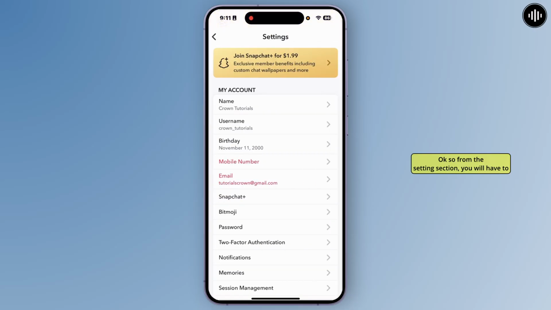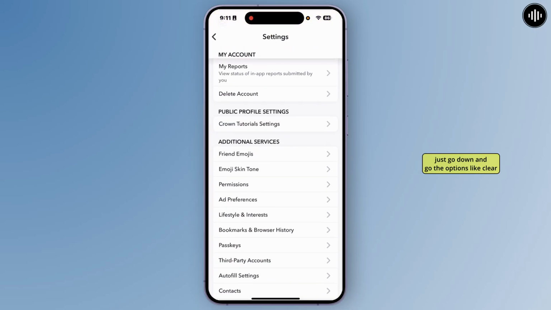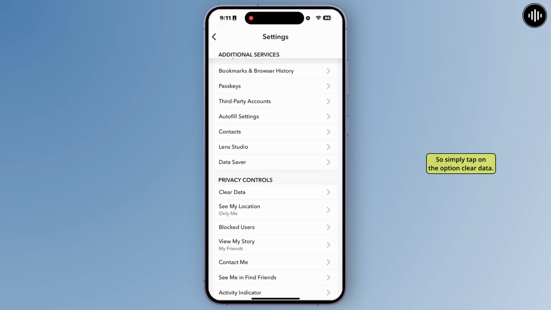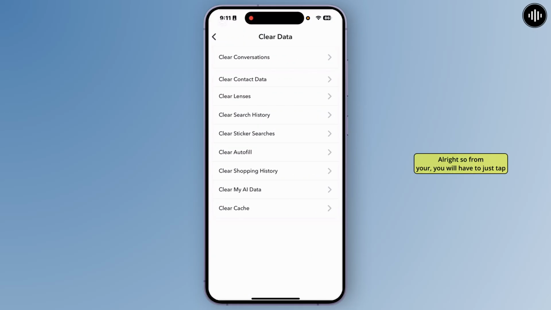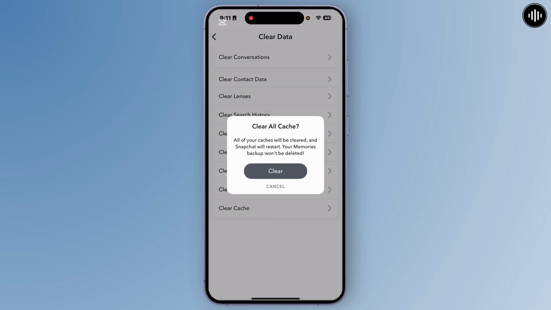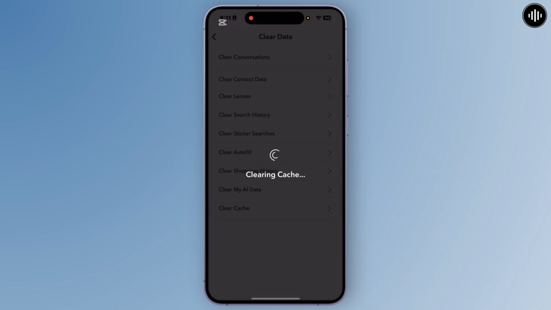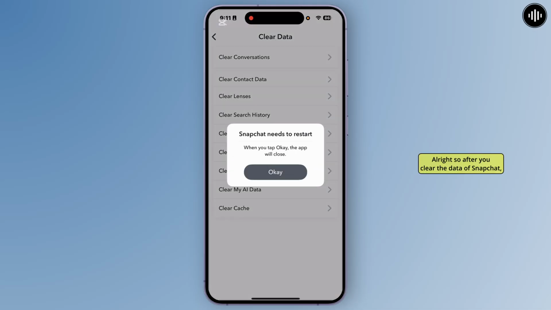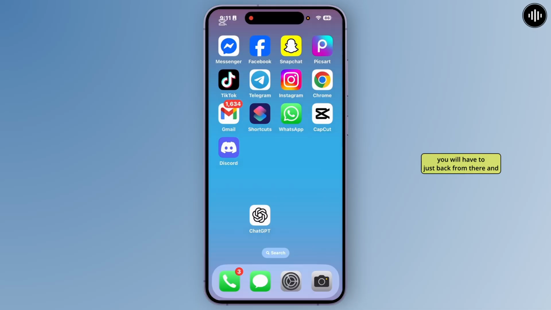From the settings section, you'll have to scroll down and go to options like clear data. So simply tap on the option clear data. From here, you'll have to just tap on the option clear cache. Tap on clear. After you clear the data of Snapchat, you'll have to just go back from there.